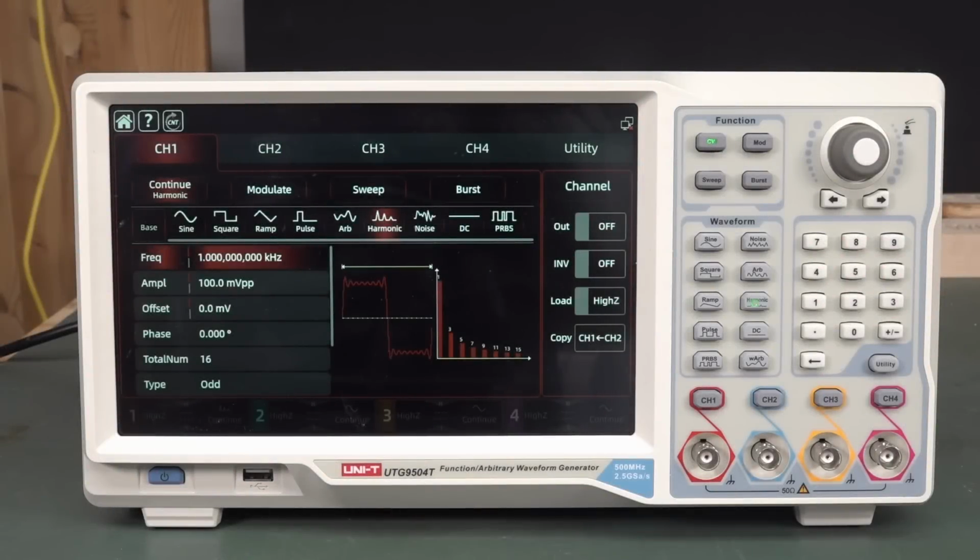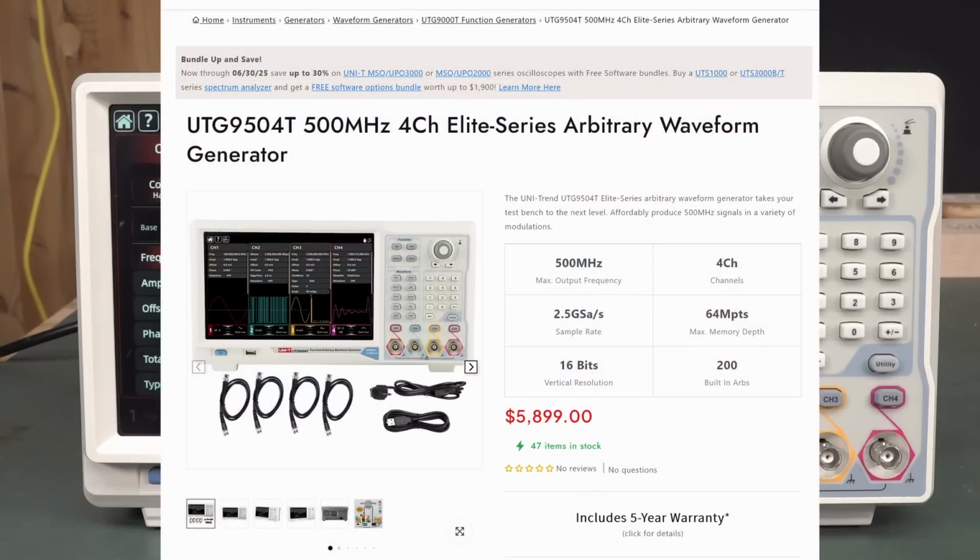Hi, this is the Uni-T UTG9504T Arbitrary Function Waveform Generator, and well, it's a pretty cool bit of kit. But the interesting bit about this is that it's over 5,000 US dollars for this bad boy.